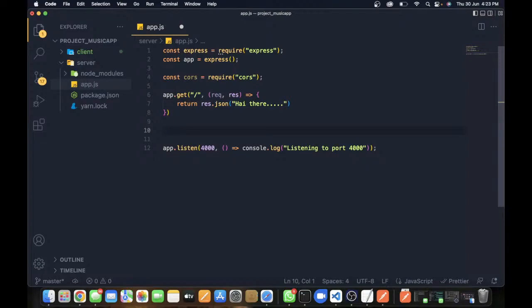So this package is really important. We have to use MongoDB, and we have to install the mongoose package. We are using the mongoose package to connect our MongoDB with our database.